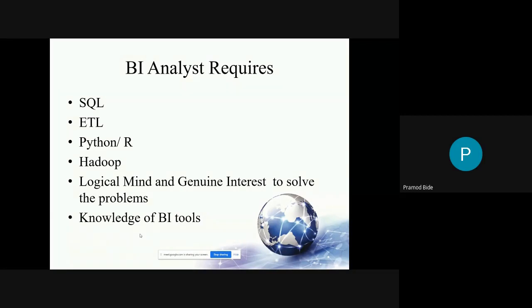If you're focusing on Python, then you have to focus on Python only. You must know Hadoop, MapReduce concepts, and Spark concepts. MapReduce and Spark are nothing but various frameworks that you use with Hadoop in order to work in parallel, execute your tasks in parallel, and get the result within a fraction of seconds. Then what is next required is a logical mind and genuine interest to solve problems.